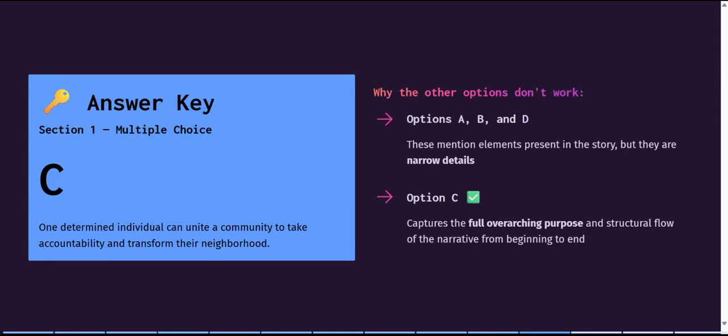Here's our answer key. Section 1, multiple choice. The answer was C. One determined individual can unite a community to take accountability and transform their neighborhood. Why the other options don't work? Options A, B, and D mention elements present in the story, but they are narrow details. Option C is the correct answer because it captures the full overarching purpose and structural flow of the narrative from the beginning to the end.